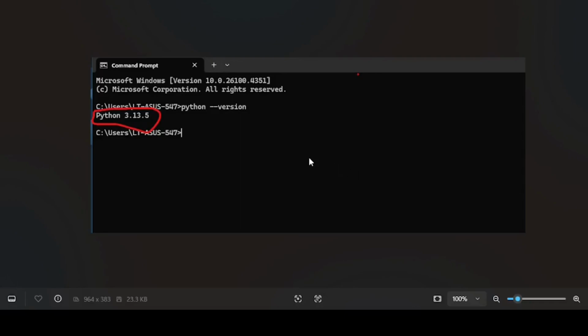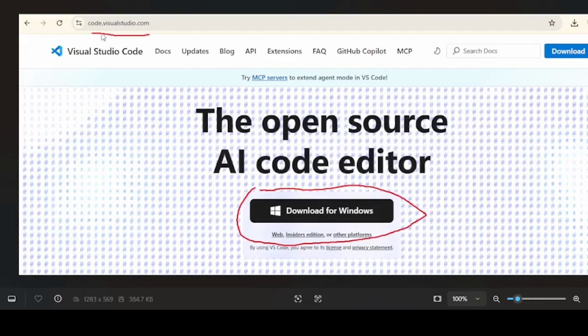So now we have installed the Python software in our system, but we want to do coding. So how do we start coding on the software? To do that, we need to install one more software which is called Visual Studio. To install Visual Studio, go to the URL code.visualstudio.com. As soon as the page opens, you will find a download for Windows button. Click on the download for Windows button and the system will download the respective software.